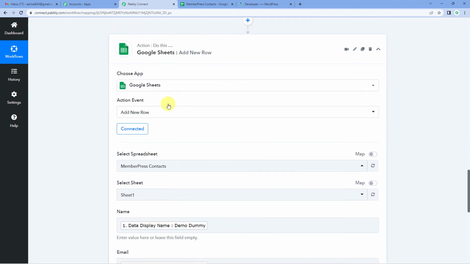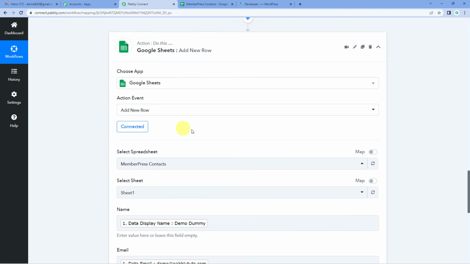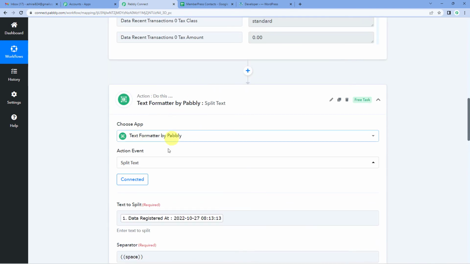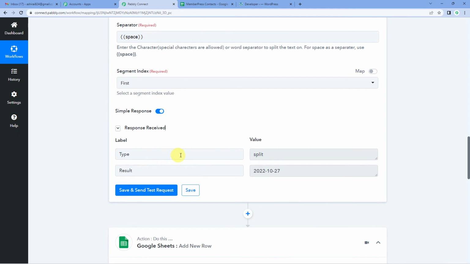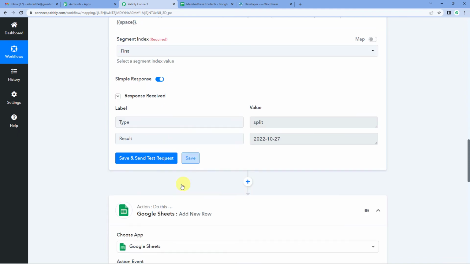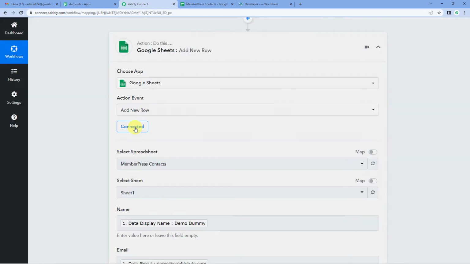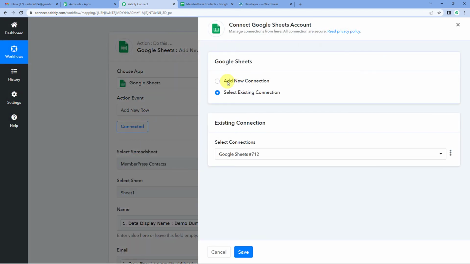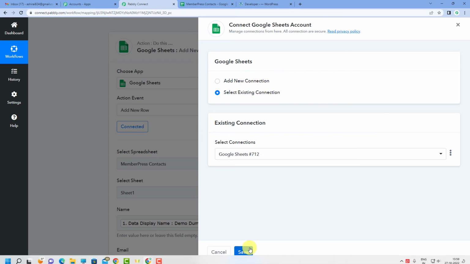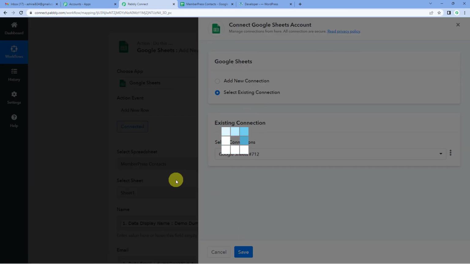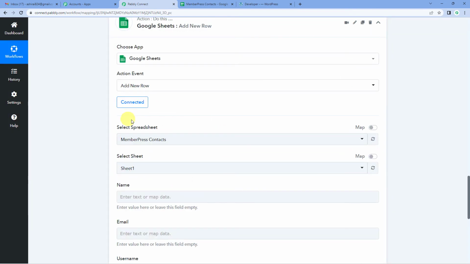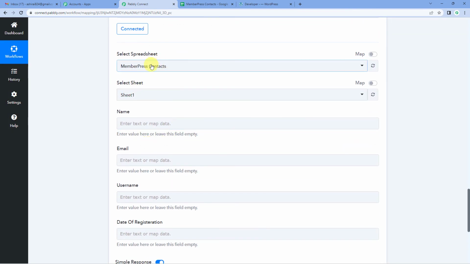Now coming back to Google Sheets, we will first reconnect. Why are we going to reconnect? Because we added this step in between, which split the date. So to get the updated results, we are going to just reconnect. And since we are already connected to Google Sheets, instead of adding a new connection, we'll go with the existing connection. Okay, so we reconnected and now we have selected our spreadsheet, MemberPress contacts. We'll quickly remap the name, email and username fields.